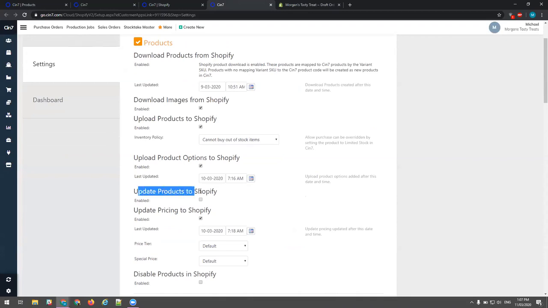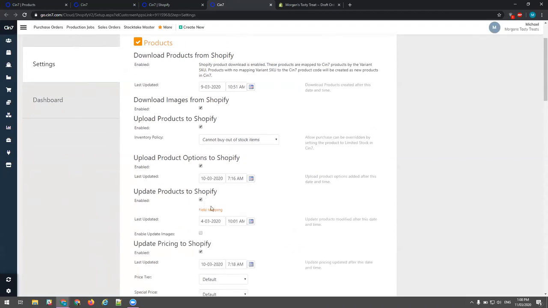For update products, this is where you already have your products mapped from Cin7 to Shopify, but say you've made a change on Cin7 and you want that change to be reflected on Shopify, you would enable this setting, which then comes up with field mapping.